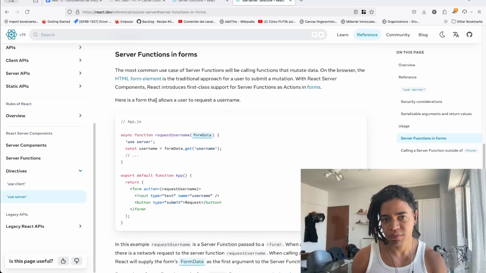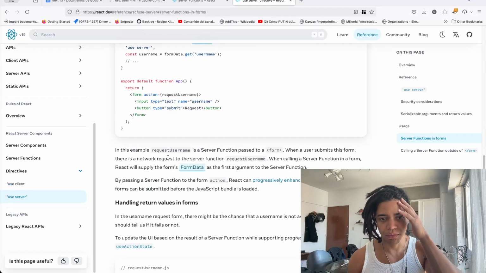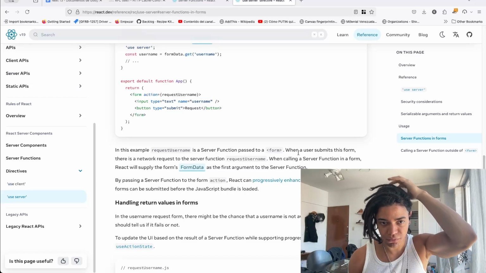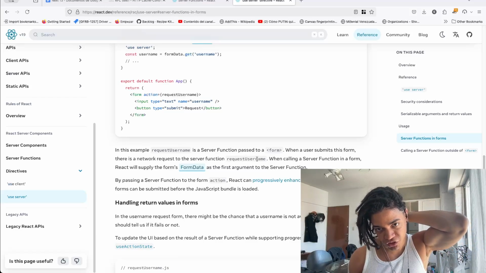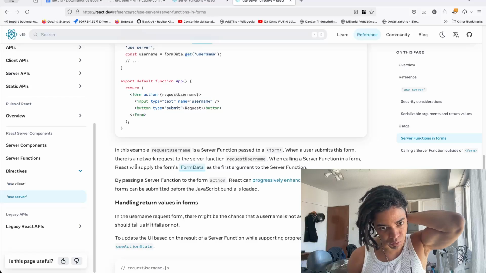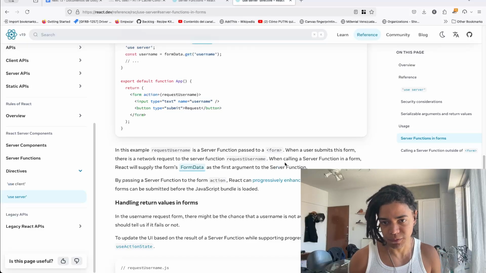Here is a form that allows a user to request a username. In this example, request username is a server function passed to a form. When a user submits this form, there is a network request to the server function requestUsername. When calling a server function in a form, React will supply the form's FormData as the first argument to the server function.